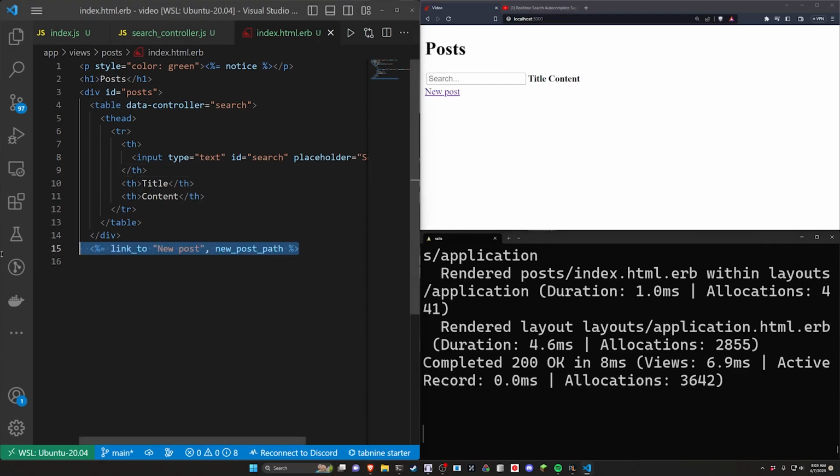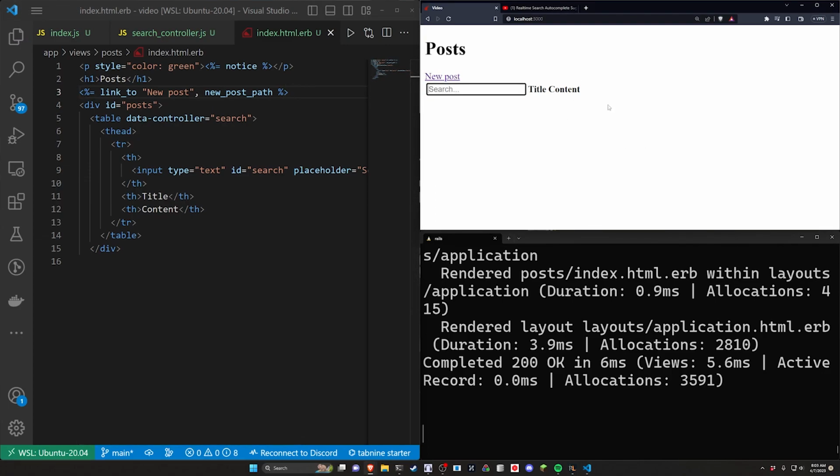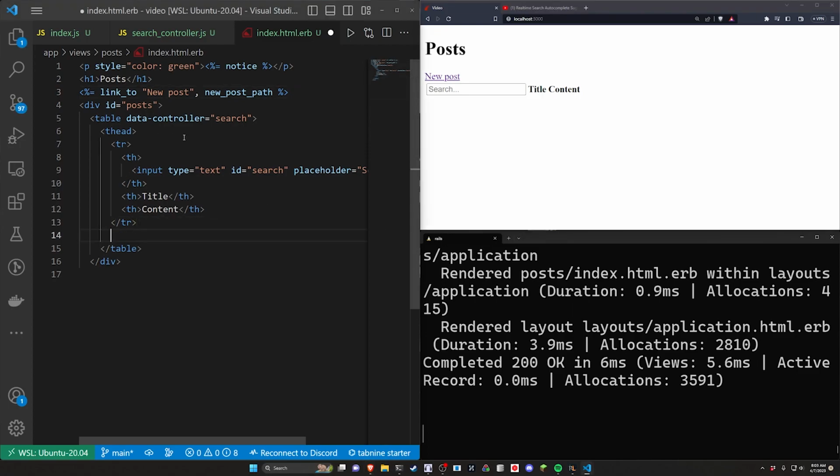It's pretty cool. And I'm going to move this new post link up to the top right here, just to sort of clean this up a little bit. So now we have this. We want to come down to below the t head, which we need to actually close. So we'll do a /t head.